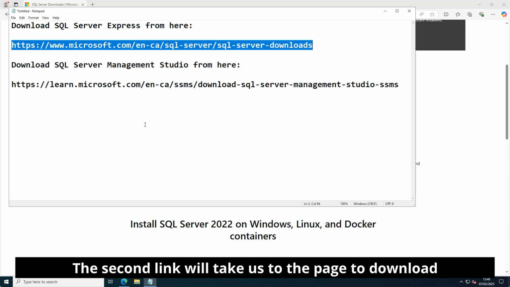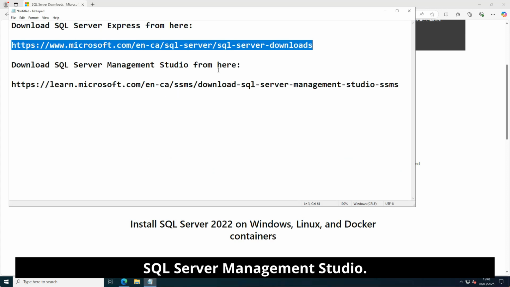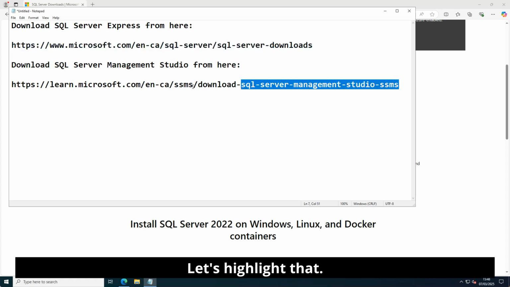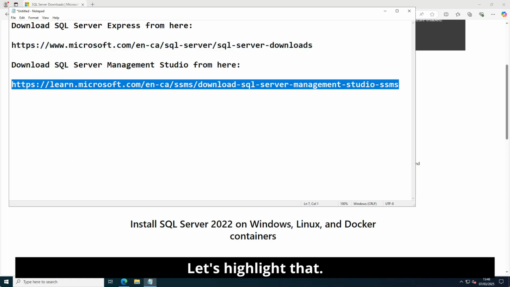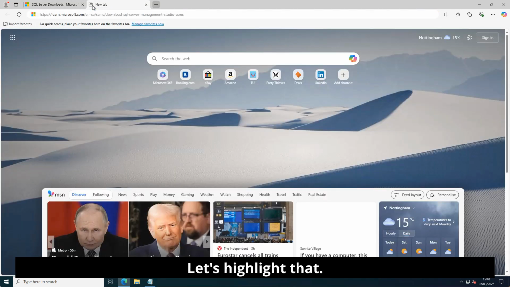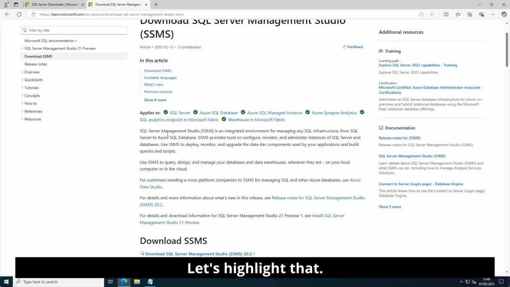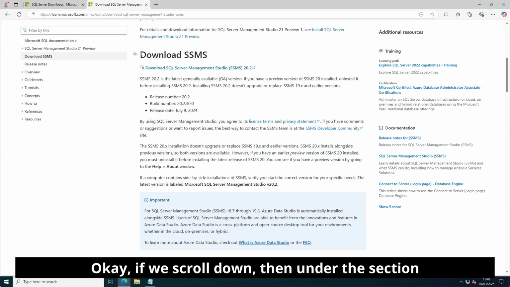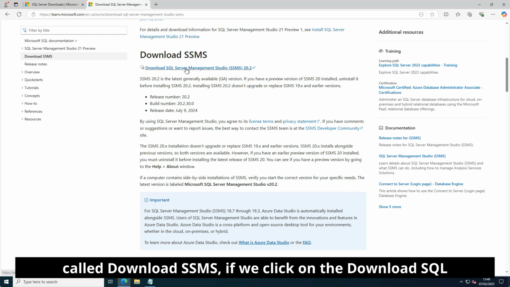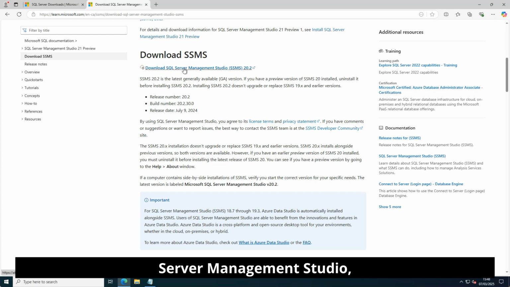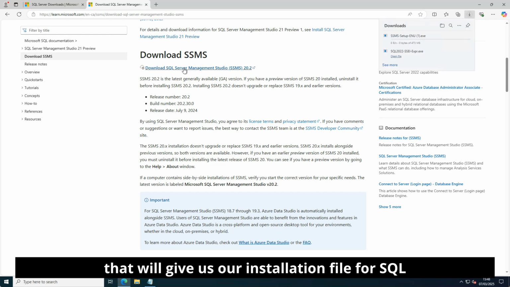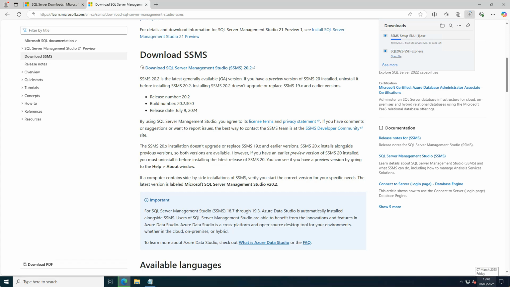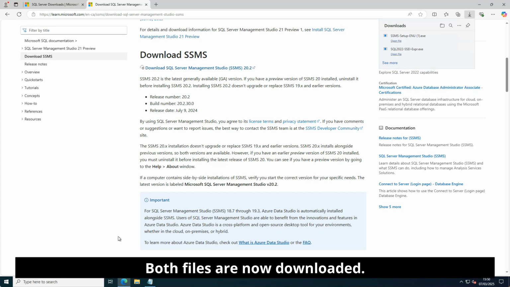The second link will take us to the page to download SQL Server Management Studio. Just highlight that. Okay, if we scroll down, then under the section called Download SSMS, if we click on Download SQL Server Management Studio, that should go as our installation file for SQL Server Management Studio. Both files are now downloaded.